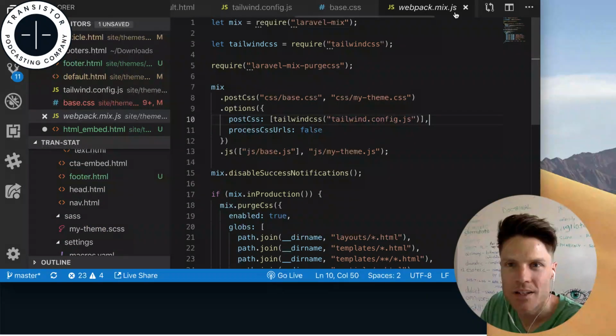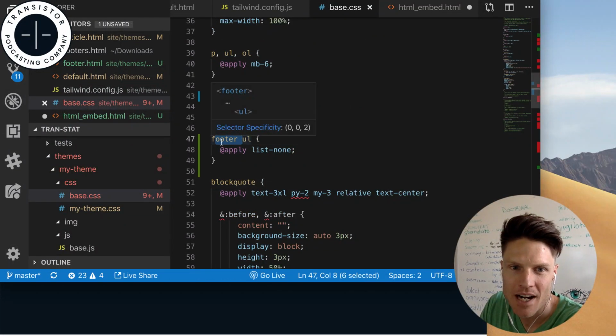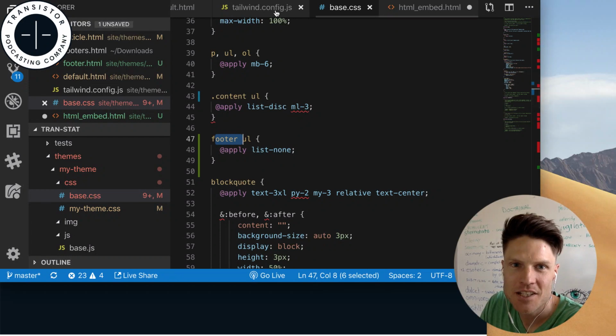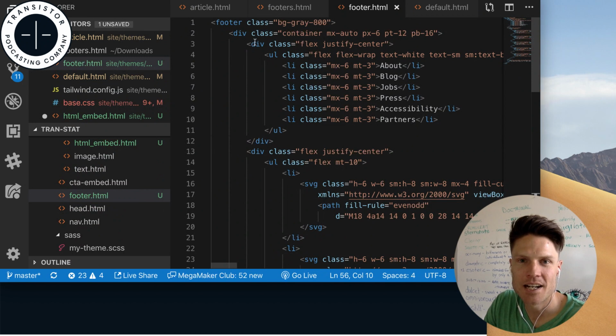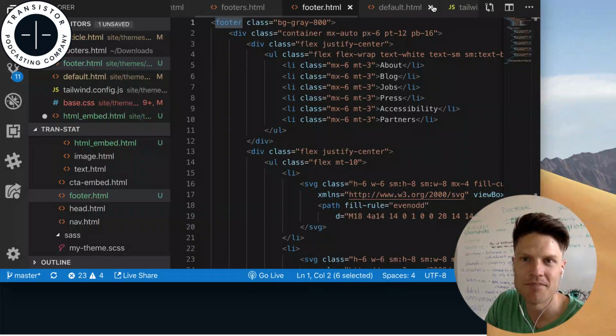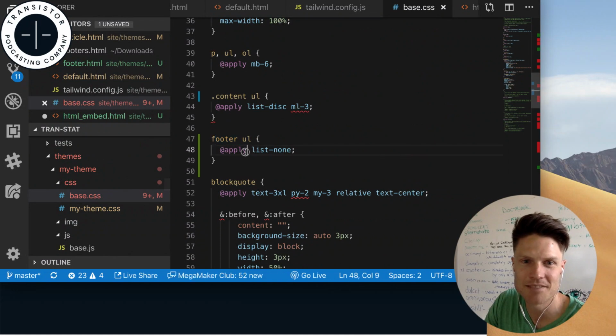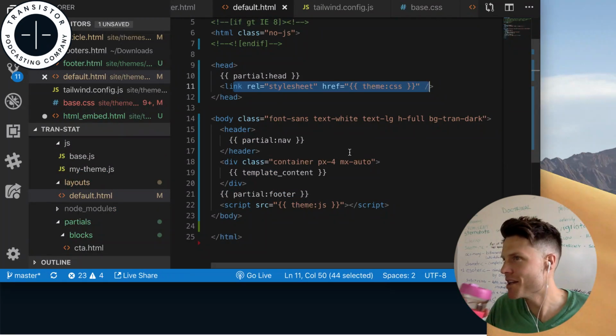Okay, so what worked was I just, in my footer partial, I just made this. I just used footer instead of a div, and then I said, here I just apply list-none, yeah, and that worked. Although I'm open to suggestions on how I should manage that.